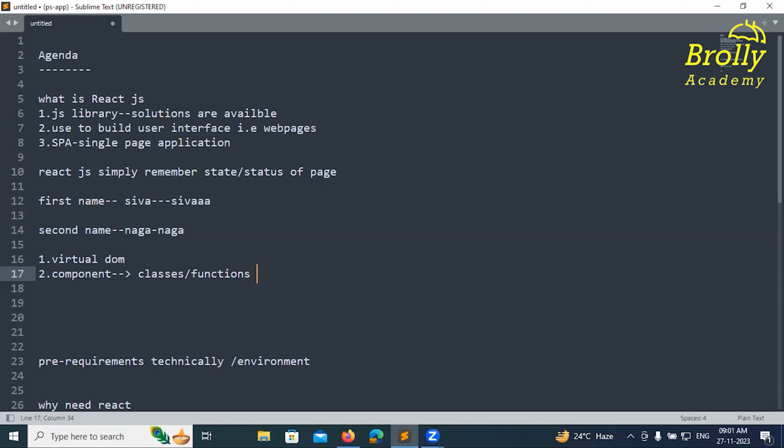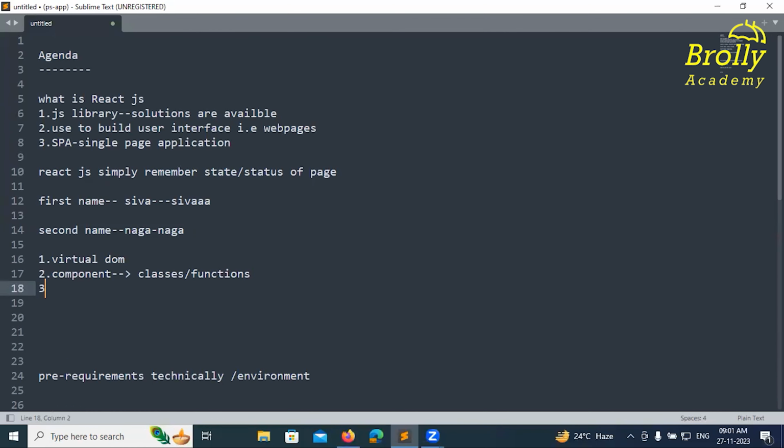They can be private or public. Some components can be reusable, and some will be only private, which nobody else can use. It has its own functionality. Okay. Next one: another great feature of React.js, one-way data flow.